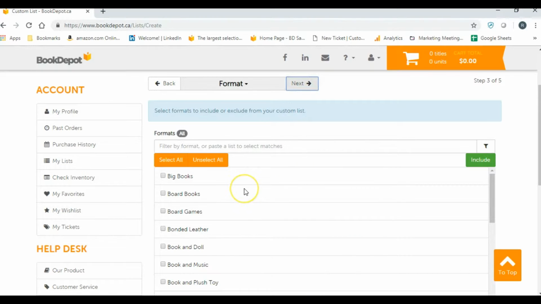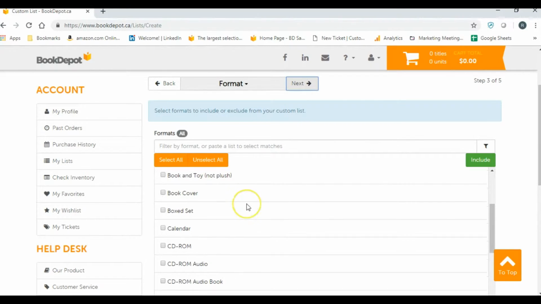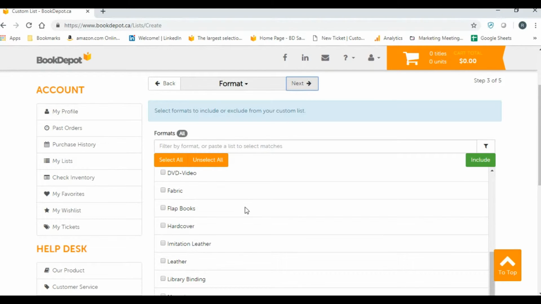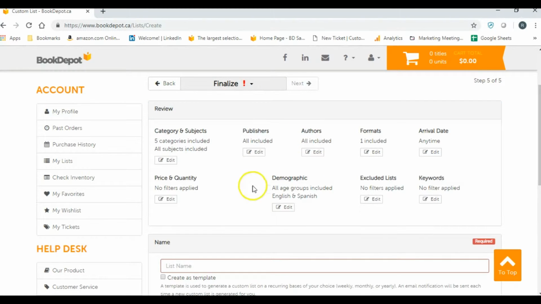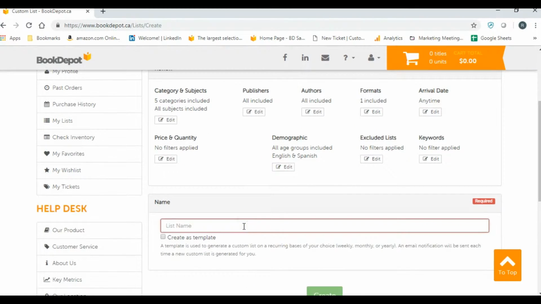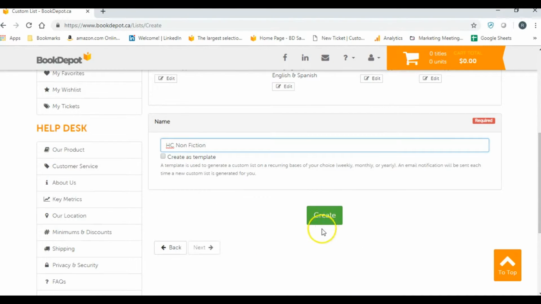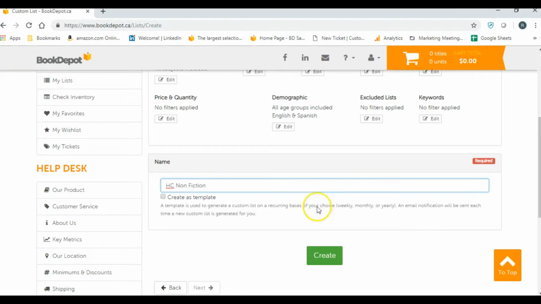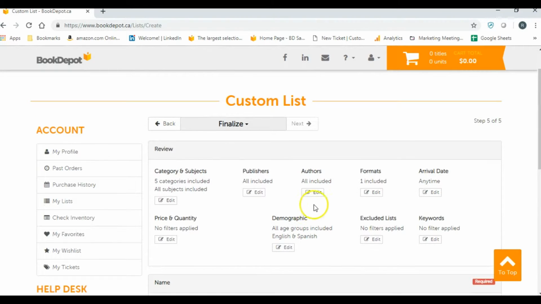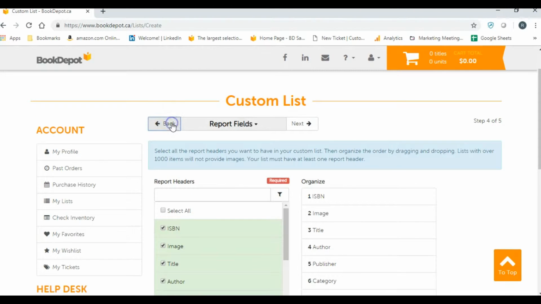And now as we get into the format section, maybe we want to just pick a specific format then that we want to see those in. So let's say hardcover, and then we want to move that forward. And then now we can create a list here, and we can call it, say, hardcover nonfiction. And that's an easy way we can go ahead now and create that, and we'll have a list for just hardcover in those categories. So that might be an easy way for you to use that.